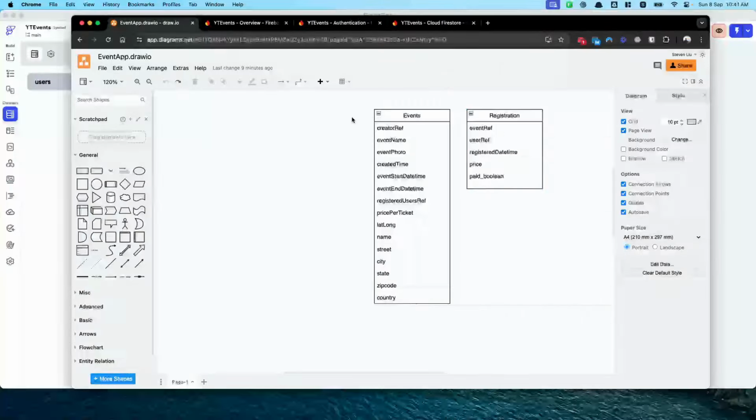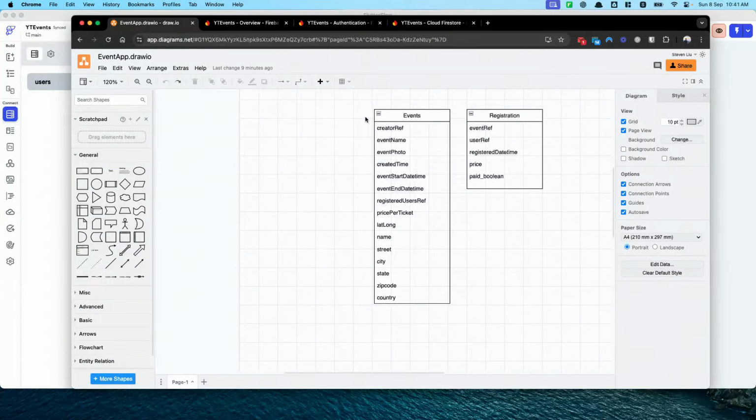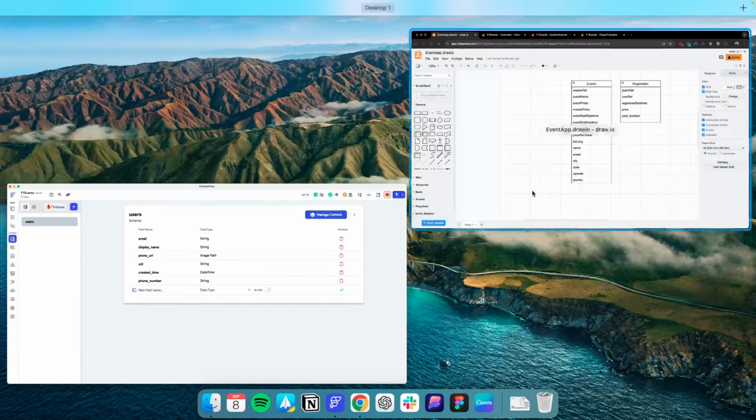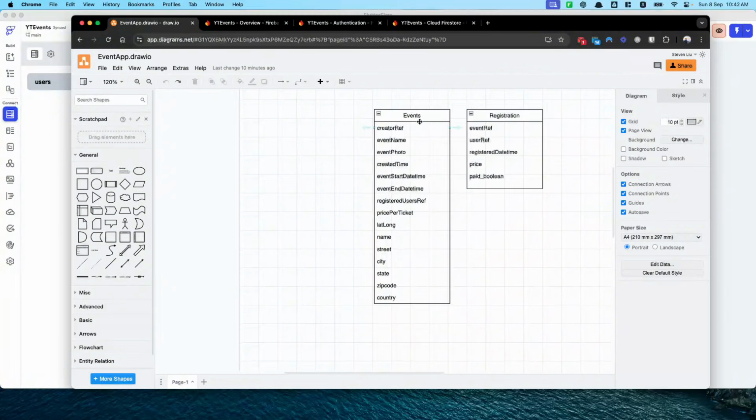So I've dropped the data schema here in terms of the collections. There'll be two major collections in addition to the basic user one, where the first one is about the events, where we have a list of attributes related to those events, such as the creator reference, event name, event photo, time, and so on, and addresses attributes.